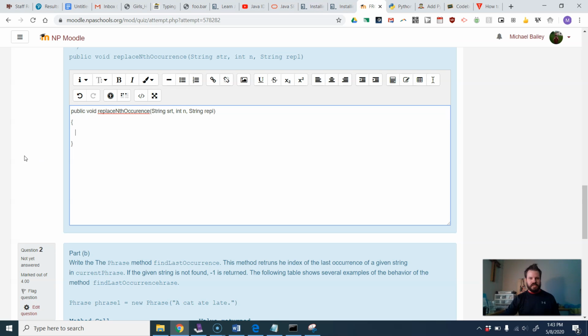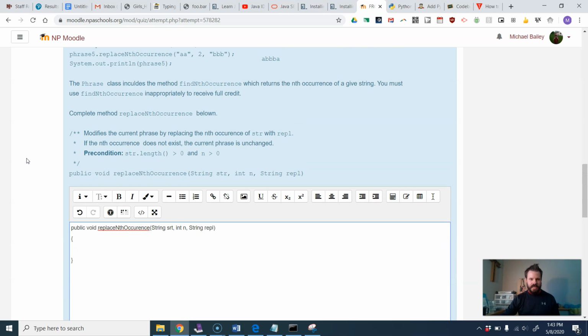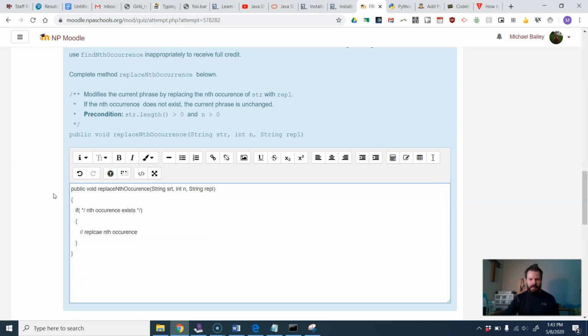All right, let's go through this. Basically, what we want to have happen is if the nth occurrence exists, we want to replace it. So if the nth occurrence exists, replace the nth occurrence. And if not, we don't want anything to happen. So all I need with this one is a single if statement.